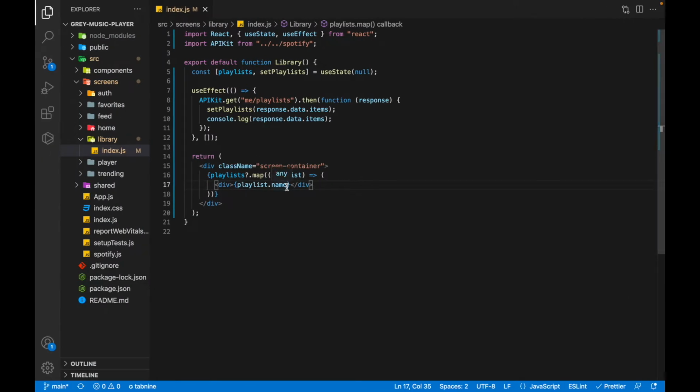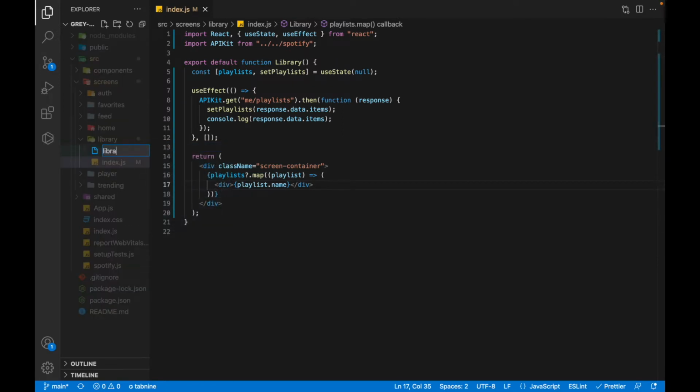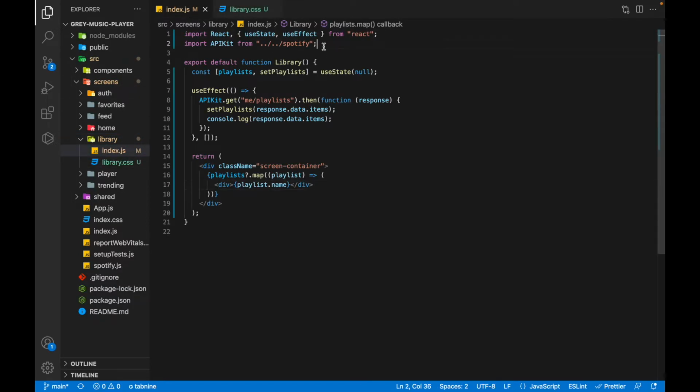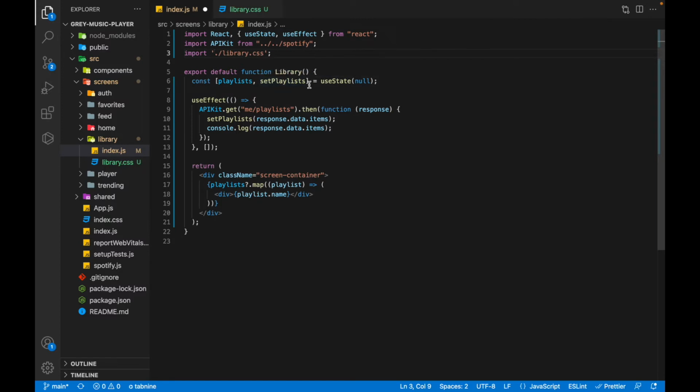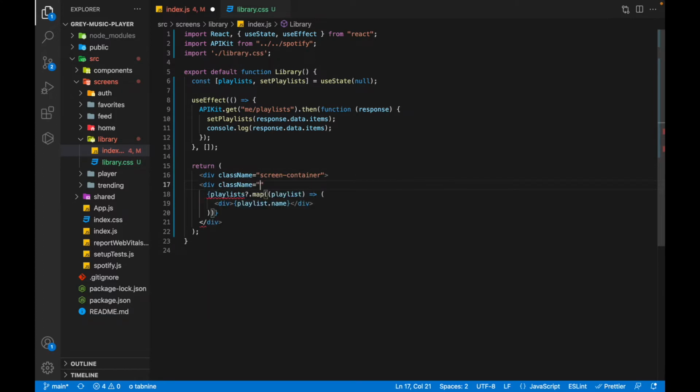Okay, now we'll go ahead and style these components. To style this, let's first create a CSS file for this. It will be called library.css, and let's quickly import it here. Okay, so now let's first give our library body a class. Okay, so we'll give this library body. We'll close this, pick it up and wrap the whole playlist inside this.